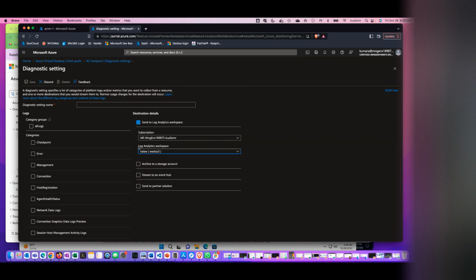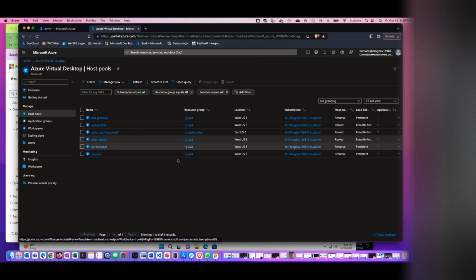That makes sense. So the data is ingested into the Log Analytics. Yes. Got it. Thank you. Good to know. So there is some cost associated with this if you use a Log Analytics workspace. Yes. That makes sense.